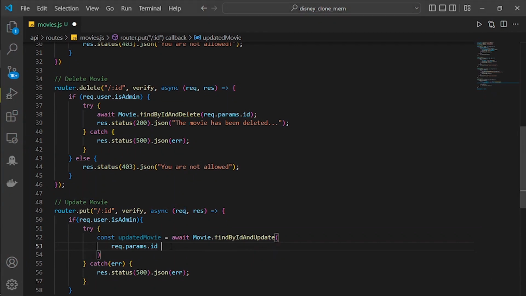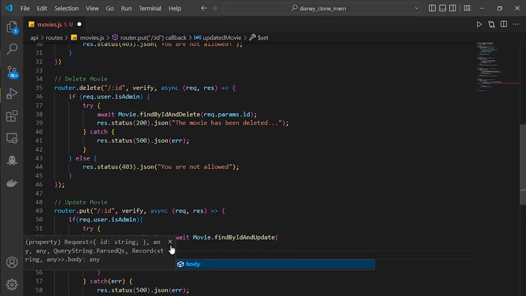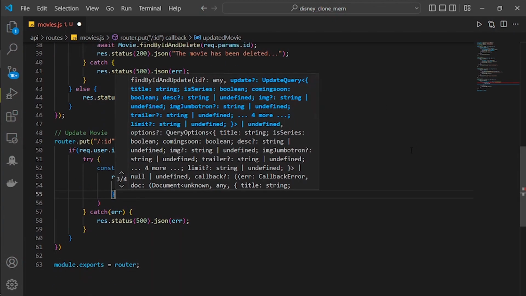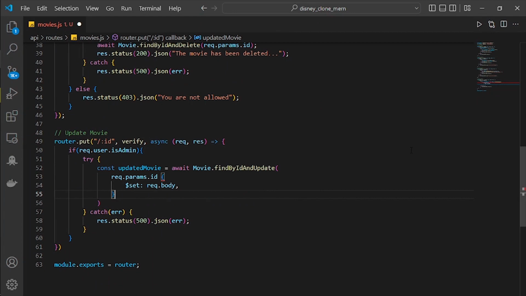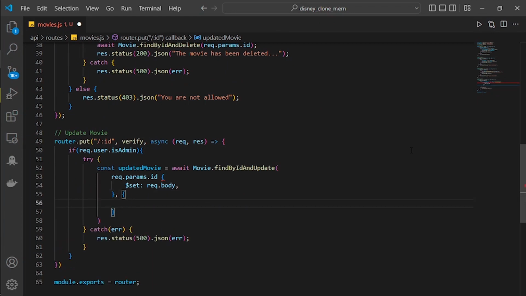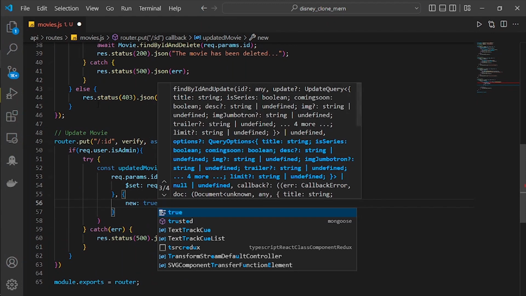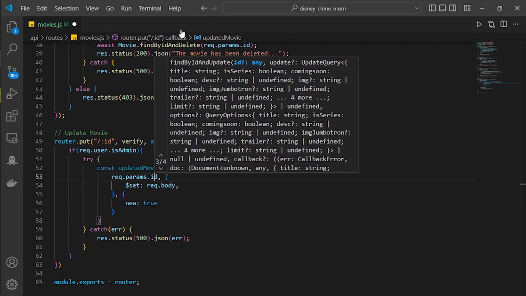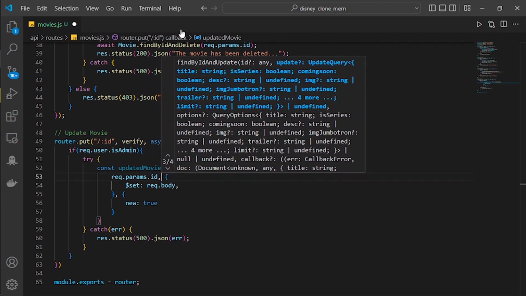And after this, we are going to have set is request body, and then wait a second. This info is kind of annoying for me. After that, we'll have new is equal to true. Wait, where is the error here? Comma is expected after the params ID, we should put some comma.